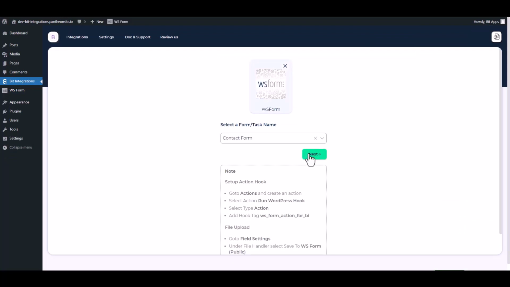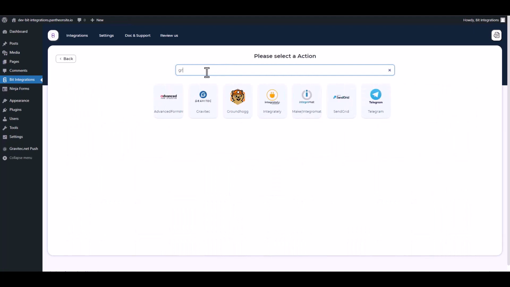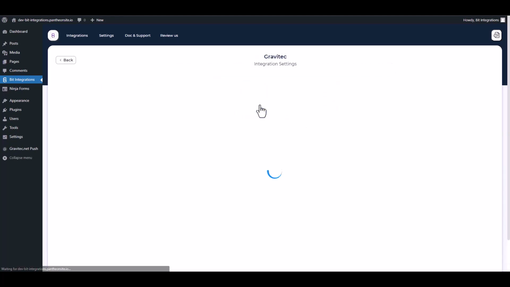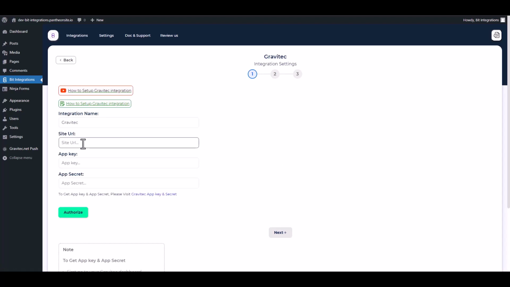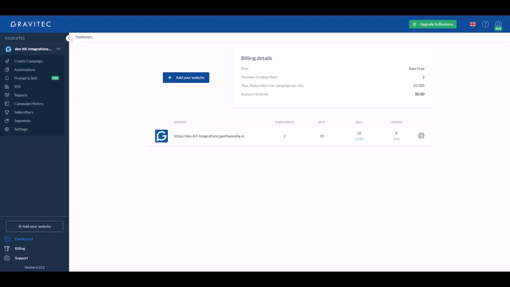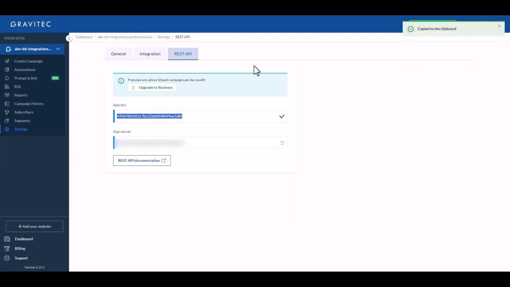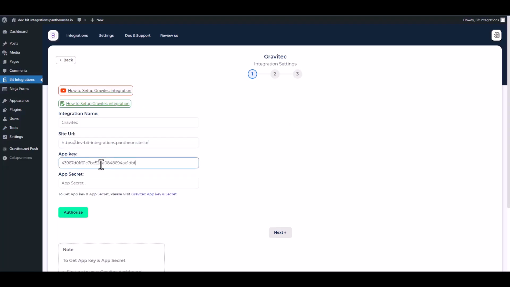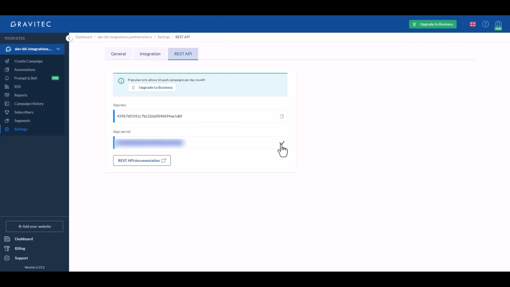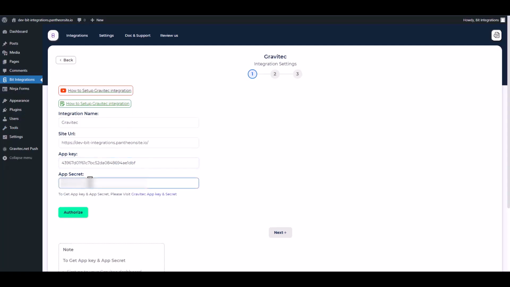Next, search and select Gravitec. Give here your site URL. Also, give here the app key and app secret key. So go to the Gravitec dashboard. Settings, REST API. Now copy the app key and app secret, then paste it on the integration site. Authorize it. Authorization is successfully done.